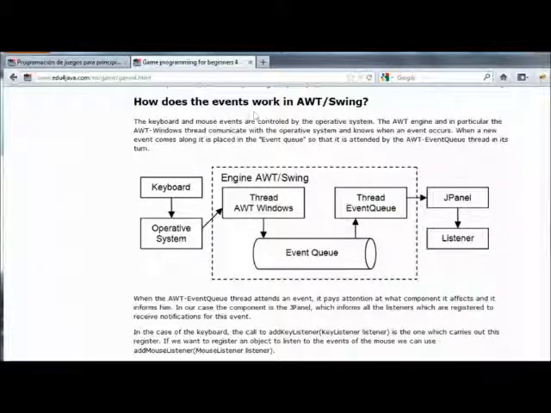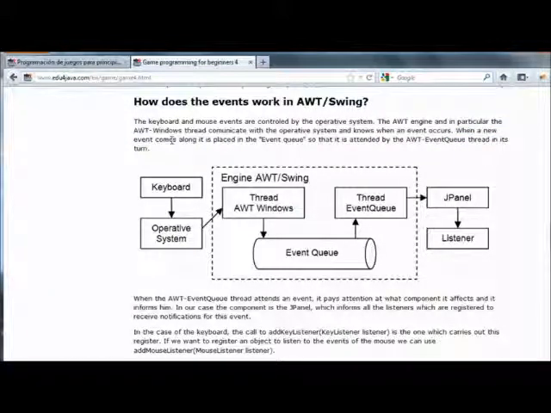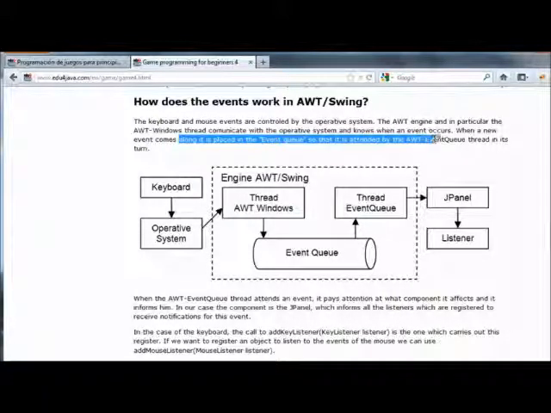How do the events work in AWT Swing? The keyboard and mouse events are controlled by the operative system. The AWT engine, and in particular the AWT Windows thread, communicates with the operative system and knows when an event occurs. When a new event comes along, it is placed in the event queue so that it's attended by the AWT event queue thread in its turn. Let's see how this works.